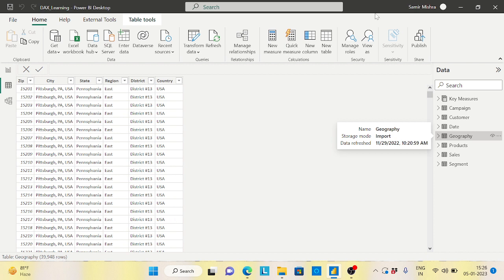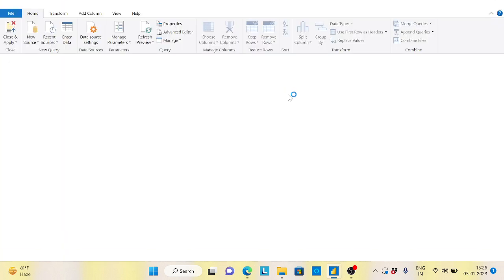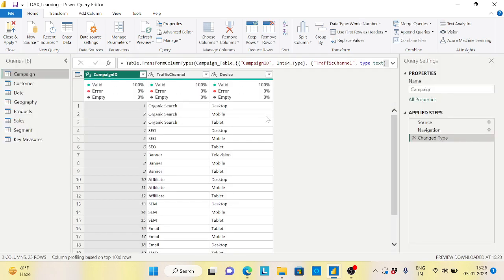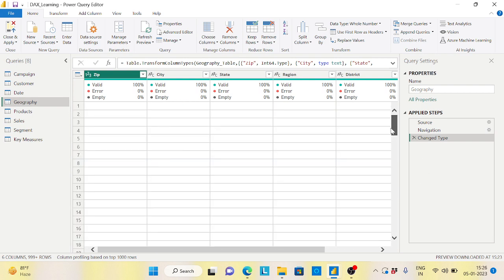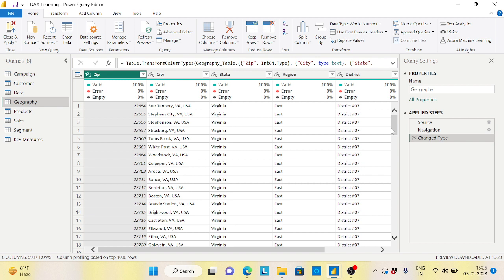But the main problem is that this only works when you are not in Power Query. So let's go to Power Query and see how many records the geography table shows. Let me click on the geography table, and it is just giving me 6 columns and 999 plus rows, right? The understanding is that Power Query does column profiling and always shows only the first 1,000 rows, and the column profile is based on that.